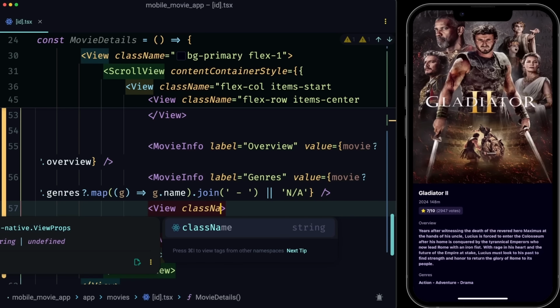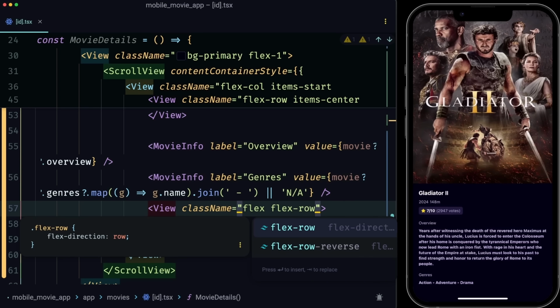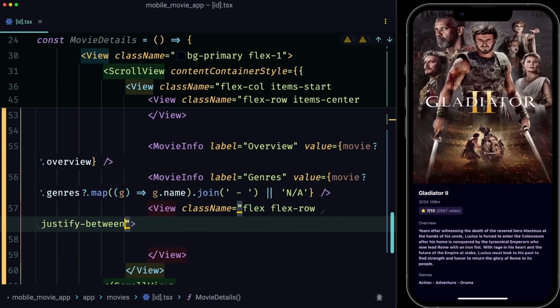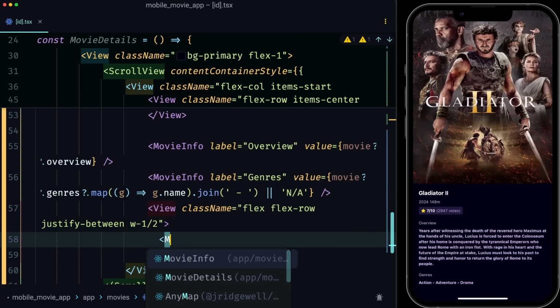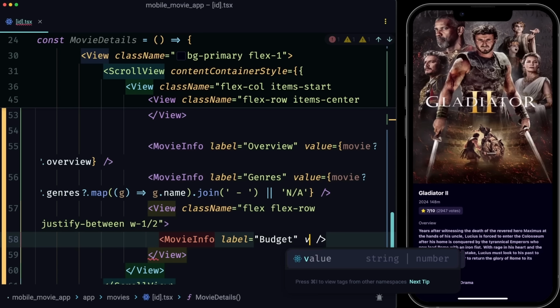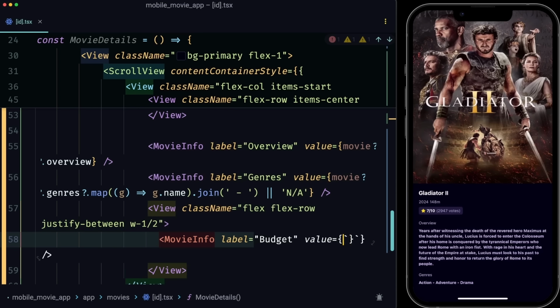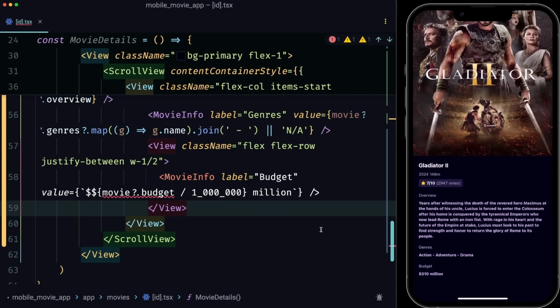Now let's create one more View below this MovieInfo. This one will have a class name of flex, flex-row, justify-between, and a w-1/2, so that is 50% of the width. And within it, I'll show another MovieInfo component with a label of Budget and a value of $movie?.budget, and we can divide it by 1 million and then render the data in millions. That'll look something like this. Budget is 310 million for this movie.